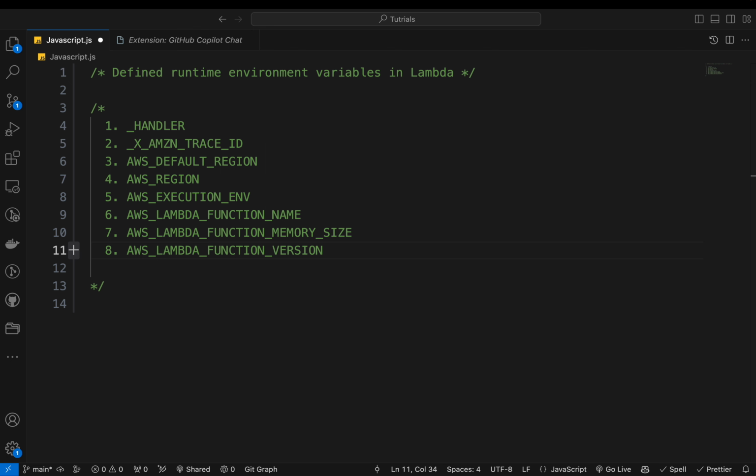We have AWS_LAMBDA_INITIALIZATION_TYPE. This is the initialization type of the function, which is on-demand, provisioned concurrency, or SnapStart. For more in-depth information, we will make dedicated videos about provisioned concurrency and improving startup performance with Lambda SnapStart.